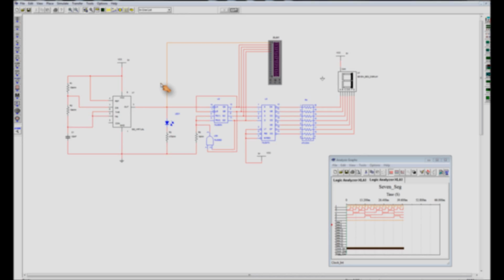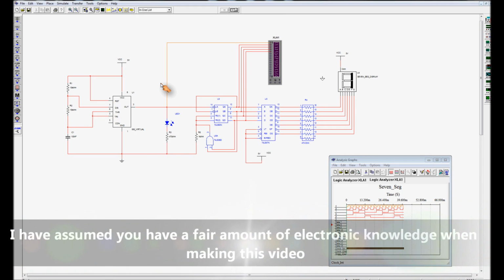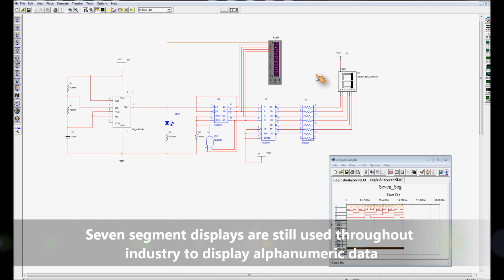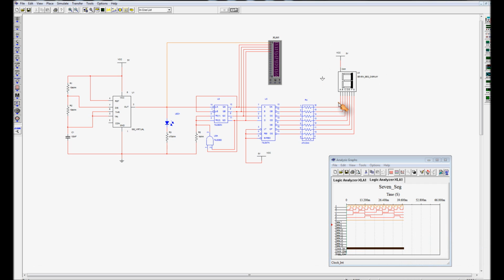Hello and welcome to my Multisim 7 segment display tutorial. What we're going to be doing today is looking at a circuit that we're going to build in class. The purpose of that circuit is to drive this 7 segment display here, and I've got it set up in a simulation so we can see it actually working.